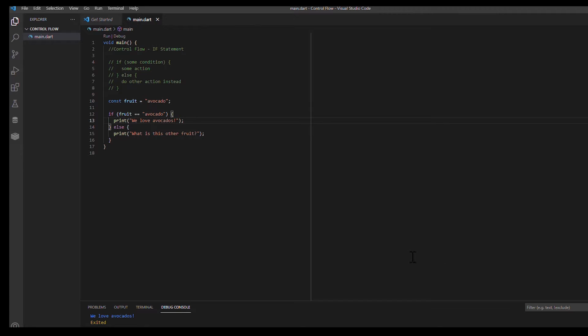And if we want to change fruit to say orange, let's change it to orange. And now let's run. Now we print out the else statement because our fruit is not an avocado. And also we can catch multiple conditions by adding else if.